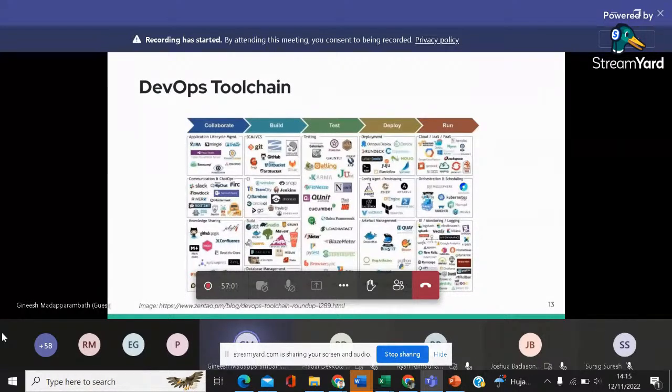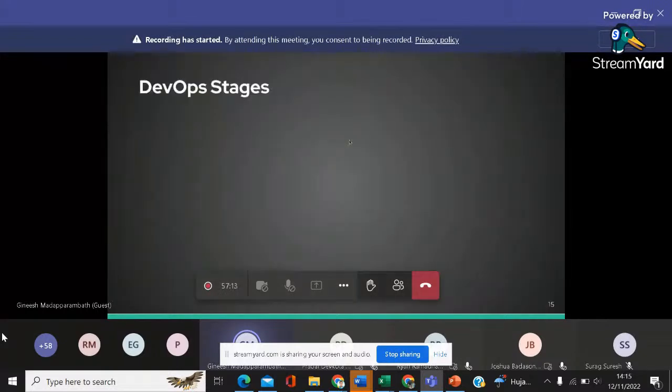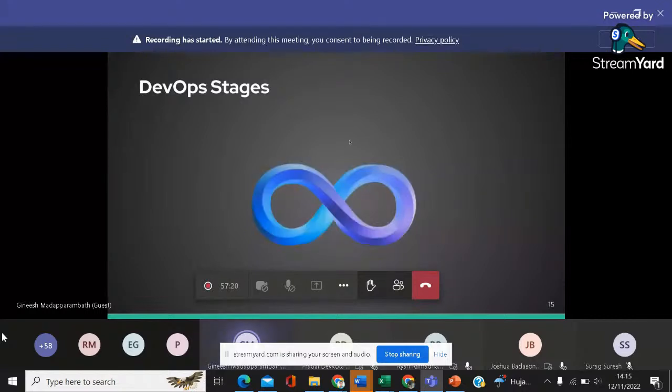Now we will start with Ansible. Before we go to Ansible, what will happen when you push a code change? Something changes, right? Like you change the button from blue to green. Now, what should happen automatically? This is the DevOps infinity loop.